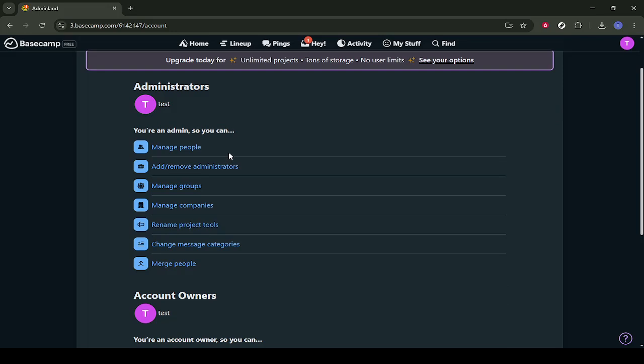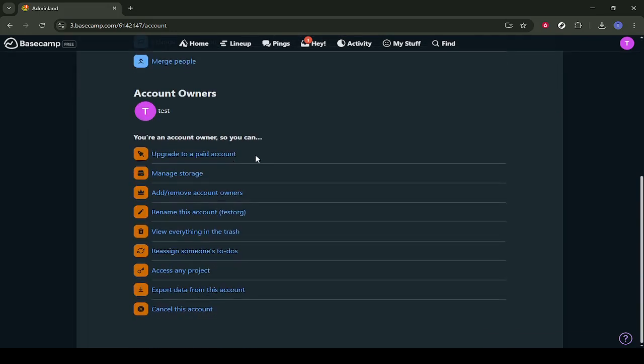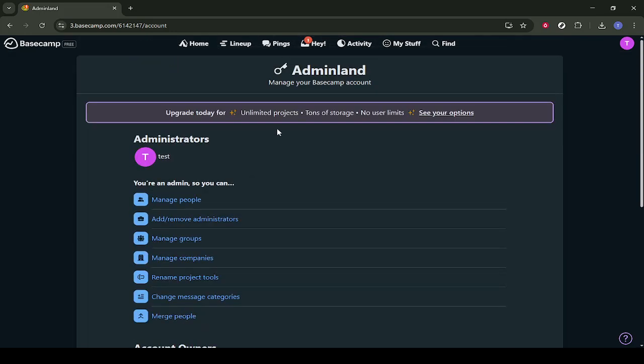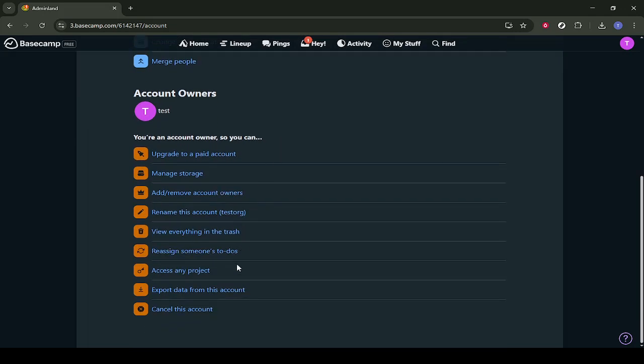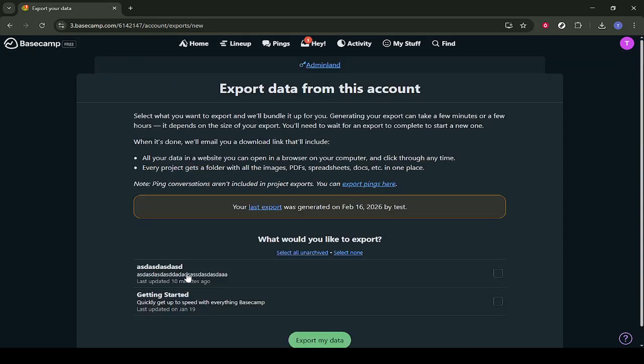Inside Admin Land, you'll see several options for managing your account. Here, you want to find and click on the option that says Export Data from this account. This is the feature that lets you create a full backup of your projects, messages, and files. After clicking that, you'll be taken to the Exports page.